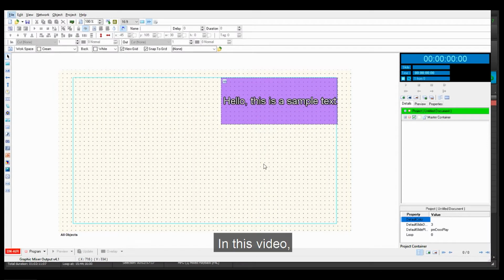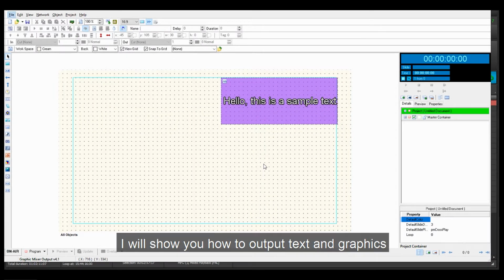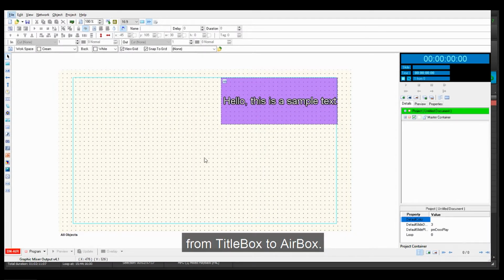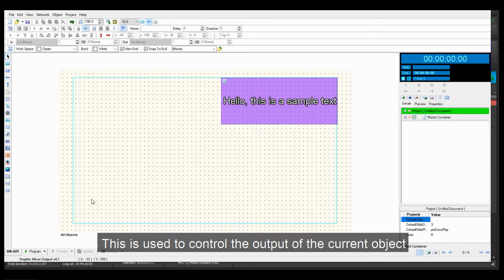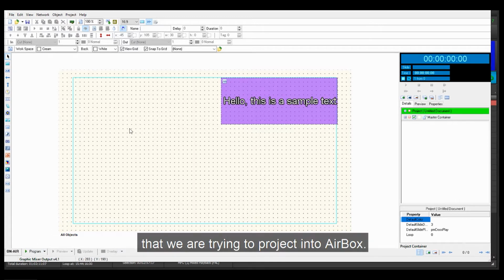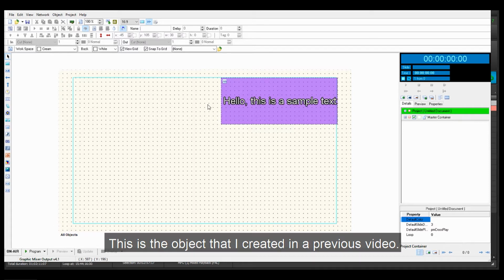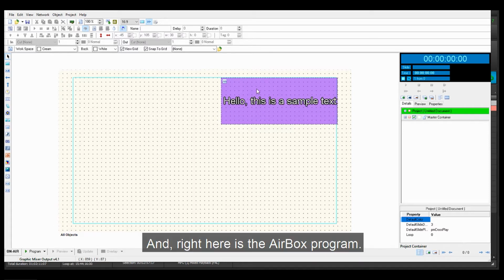Hi there. In this video, I will show you how to output text and graphics from TitleBox to AirBox. First, I will click the program button and stop the current output. This is used to control the output of the current object that we are trying to project into AirBox. This is the object that I created in a previous video. And right here is the AirBox program.